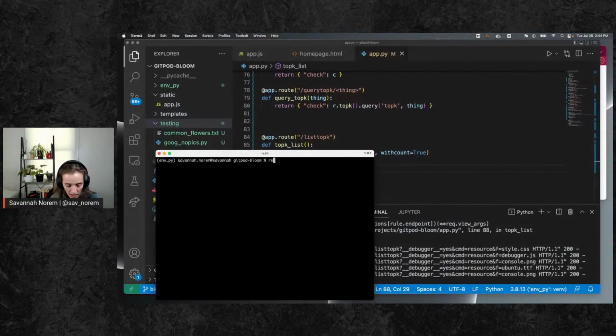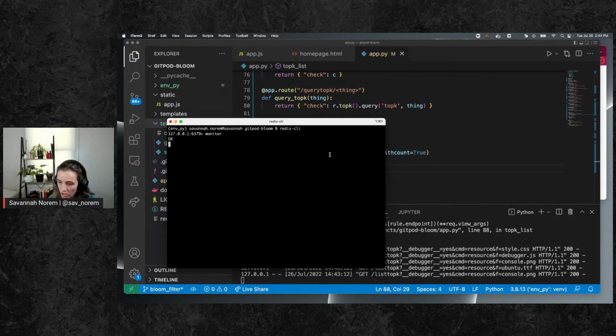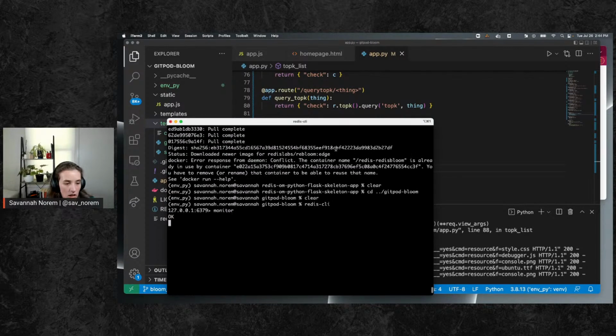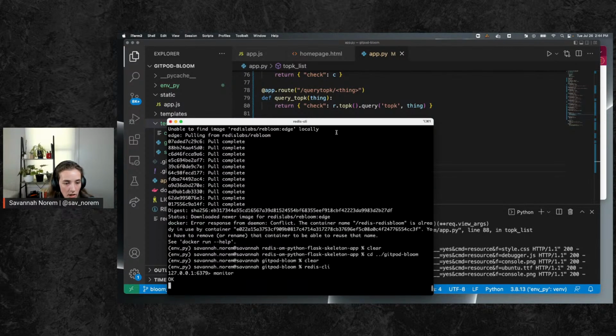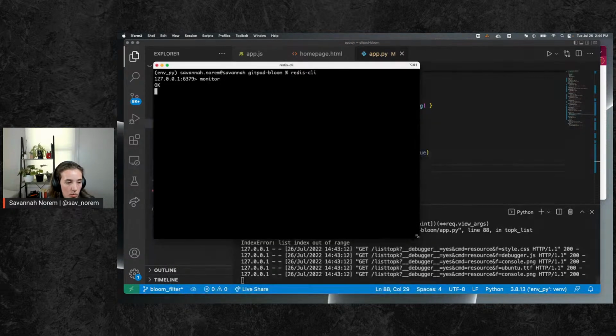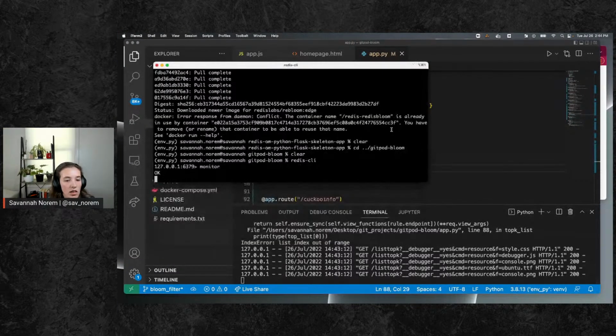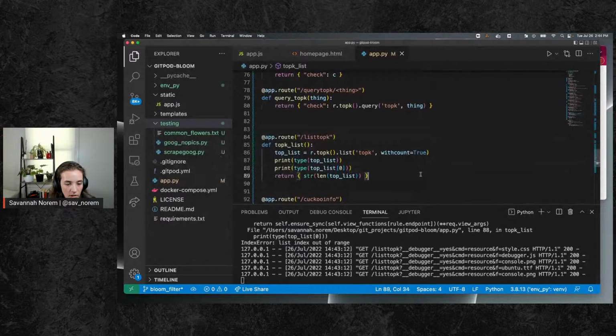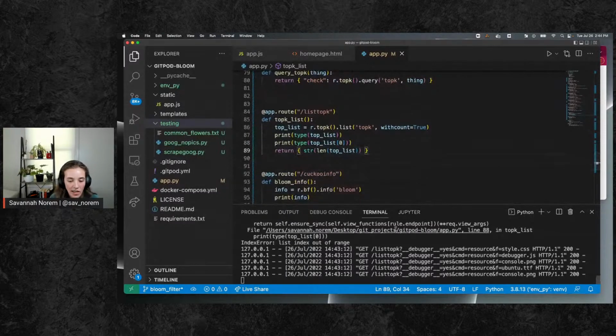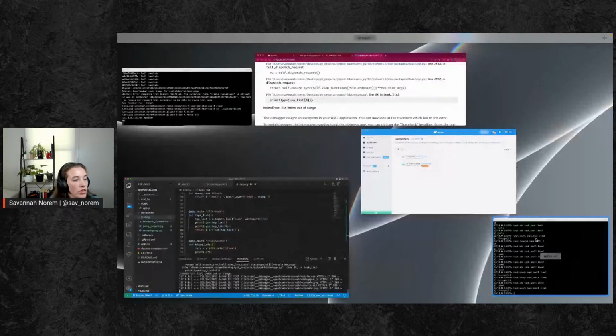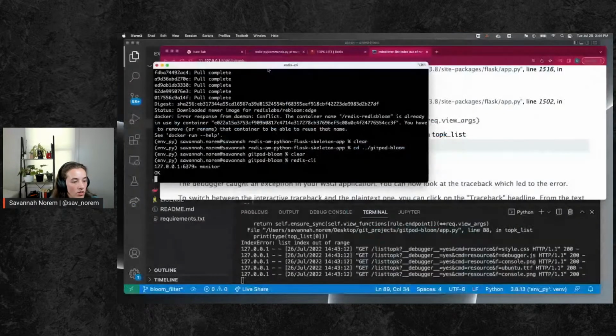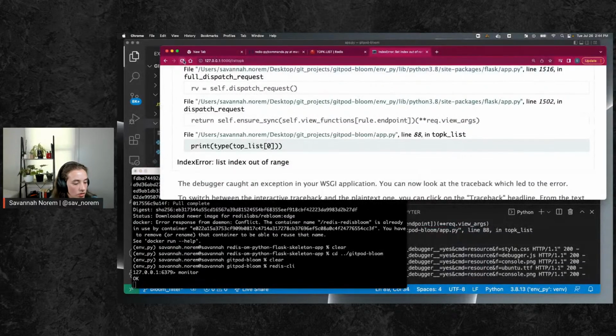So let's do a Redis CLI. And what I want to do is monitor this. So, I should make this bigger. The monitor command is going to show the actual commands getting sent to Redis and their responses. So I'm going to just do this and hit.